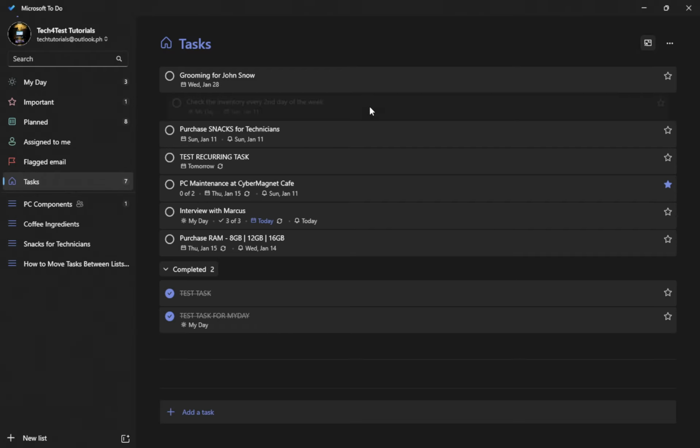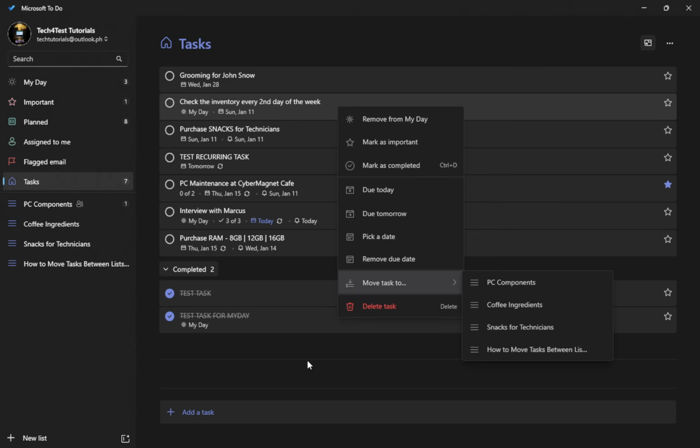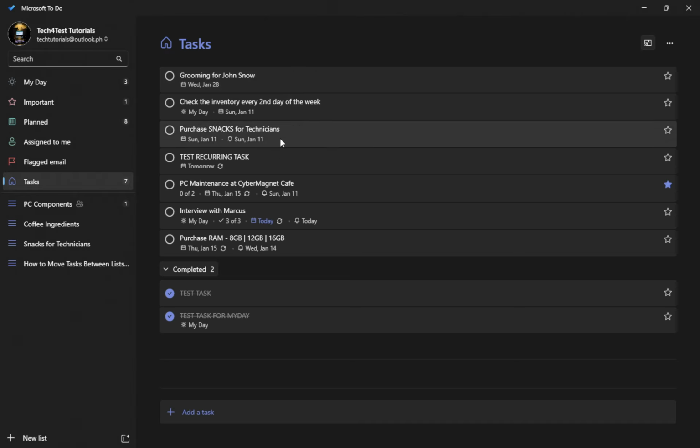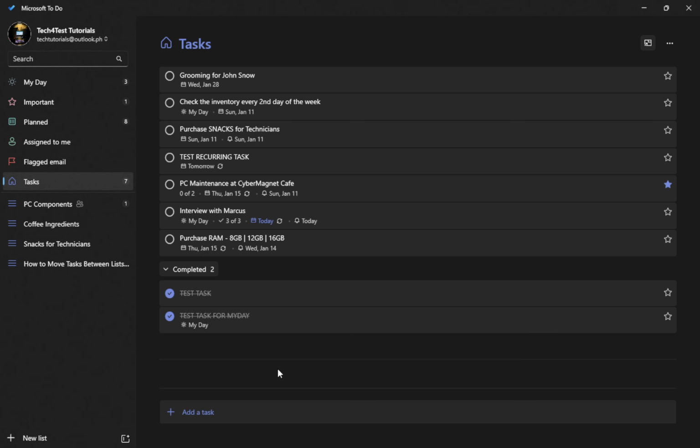That's all there is to it. Open the list with the task, right-click, and select your items. Choose Move Task To or Move Tasks To, and pick the destination. With this simple workflow, you can keep your to-dos organized and exactly where you need them, so your lists stay clear and focused as your priorities change.